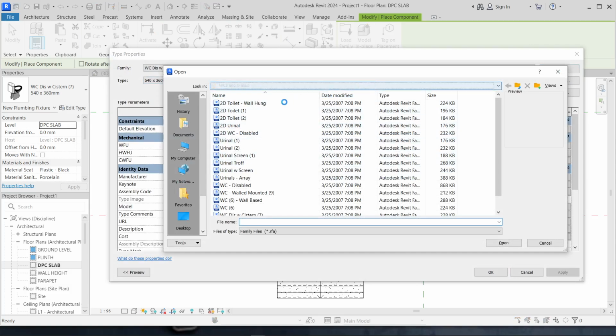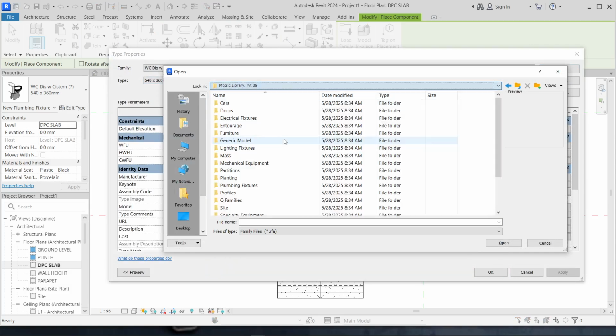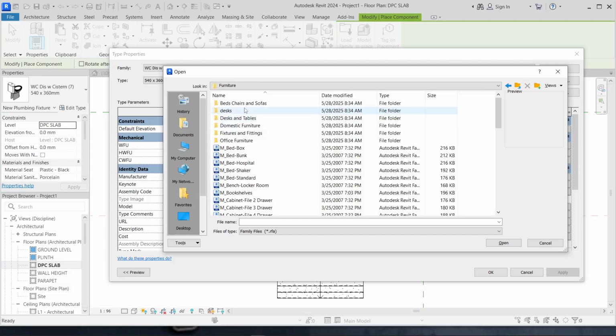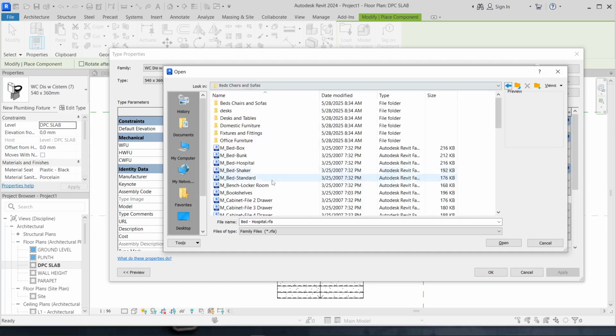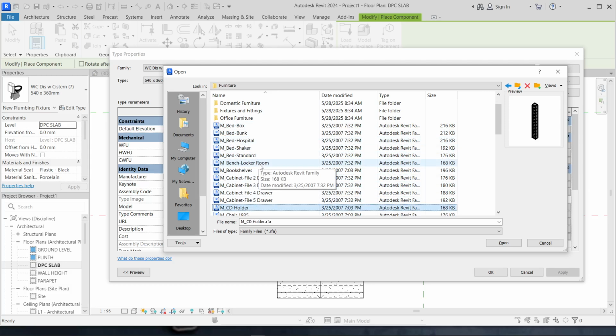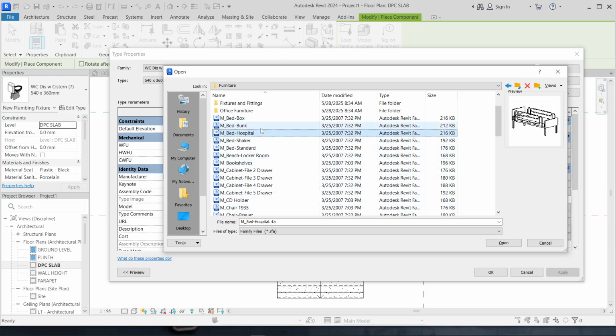All you have to do, go to furnitures. So we're going to bed. Okay, first of all, I think we don't have a very nice bed here. Let's check the bed that we have at this point. Let's choose this. This one is okay.